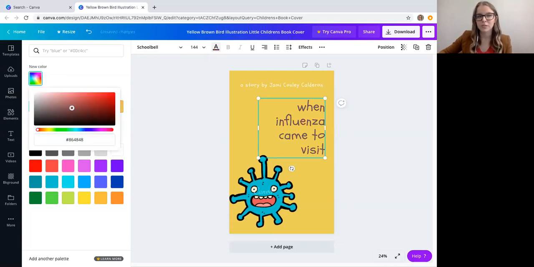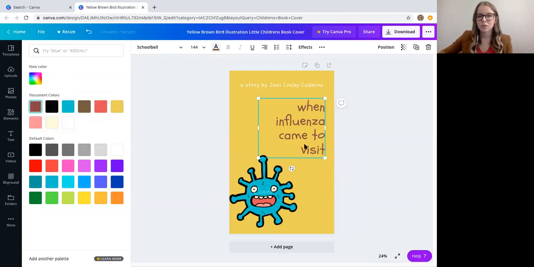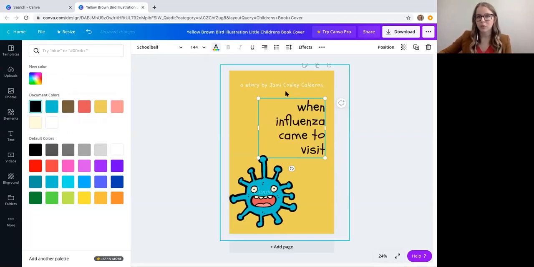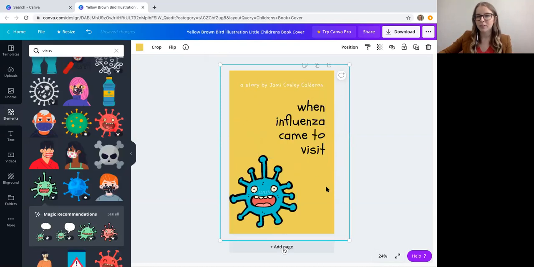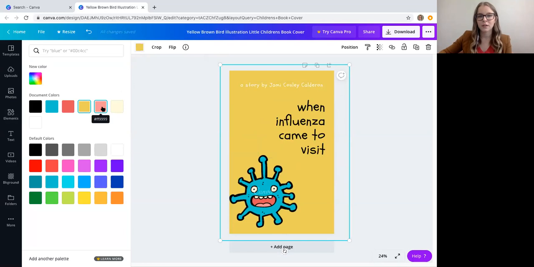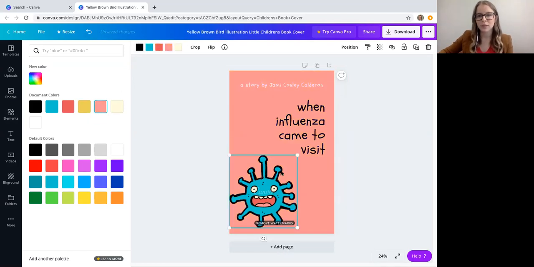So maybe I want to make my own color. You can shift this bar around and change the color family here. So you can see that changed the color based on what I selected. I'm gonna stick with black there. And then if you want to change the background color, then you click on that background portion of the image, click color, and then we can make it pink if we want.